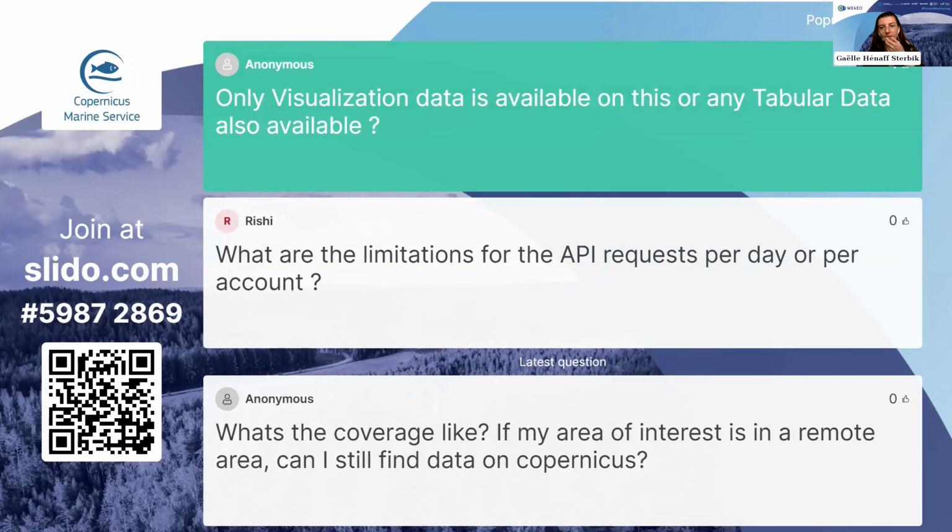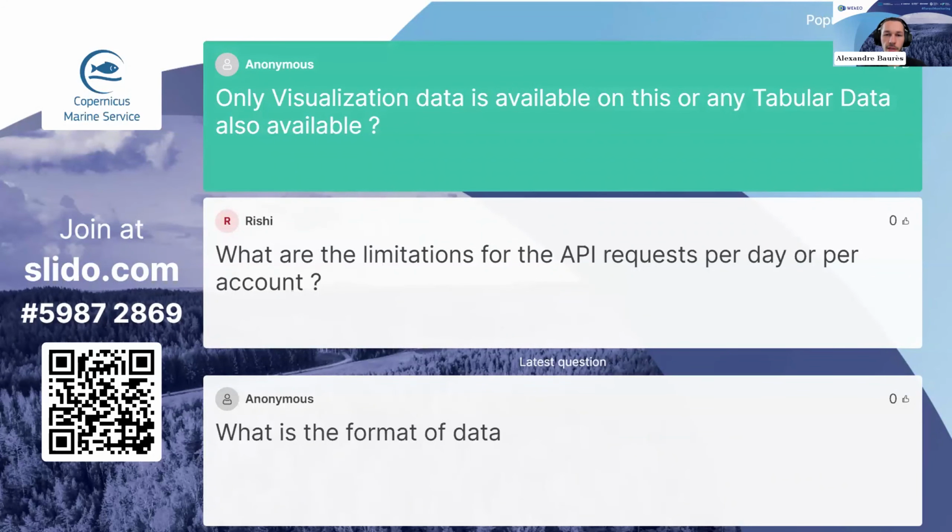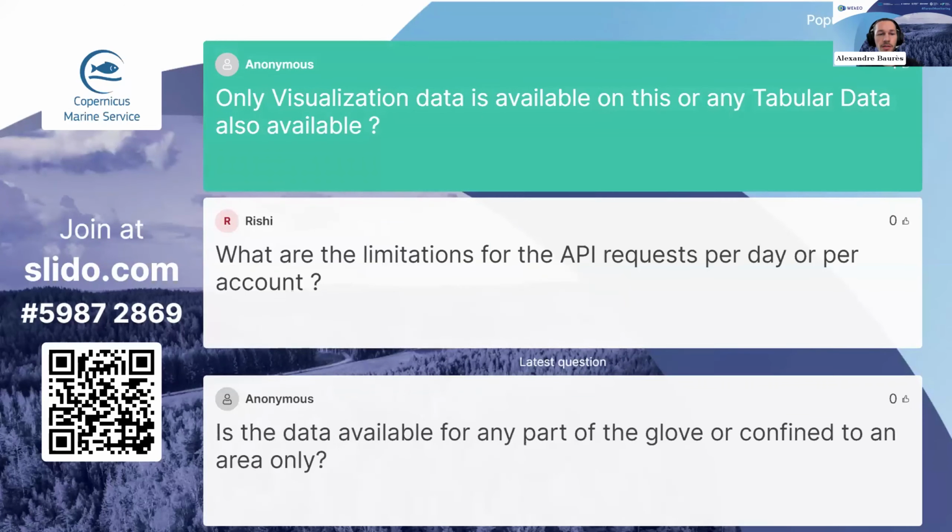Is only visualization data available on this, or is any tabular data also available? We have some datasets that cannot be displayed on the map. So I think you will have some data that can be downloaded in CSV format. I think your question is about data that cannot be displayed on the map. So yeah, some of them can be tabular data.